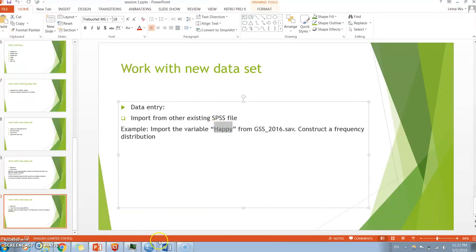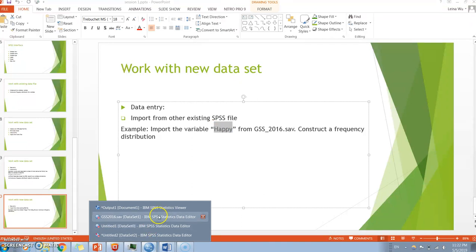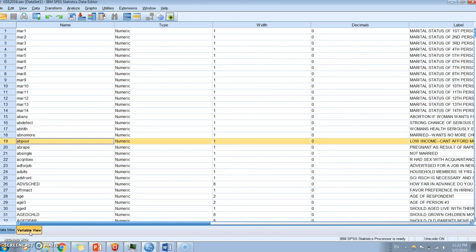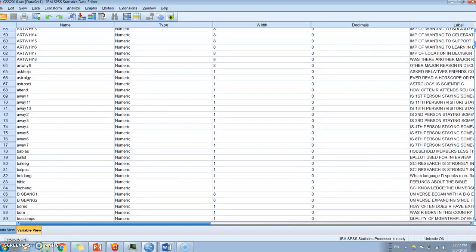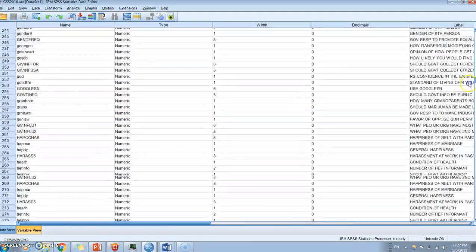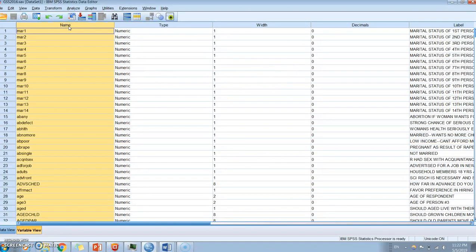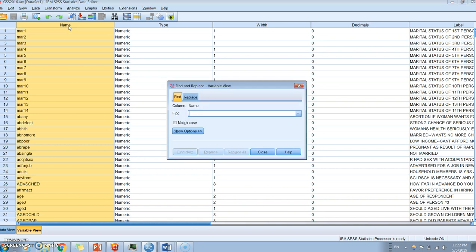So first of all, let's go to GSS 2016 and go to variable view and we need to look for the variable happy. Again, in this data file, there are lots and lots of variables, so it'll not be very reasonable to look for it manually. So what we can do is highlight the column of name and find that variable. If you're on a PC, you can do Control F. That will give you find, and let's type happy.